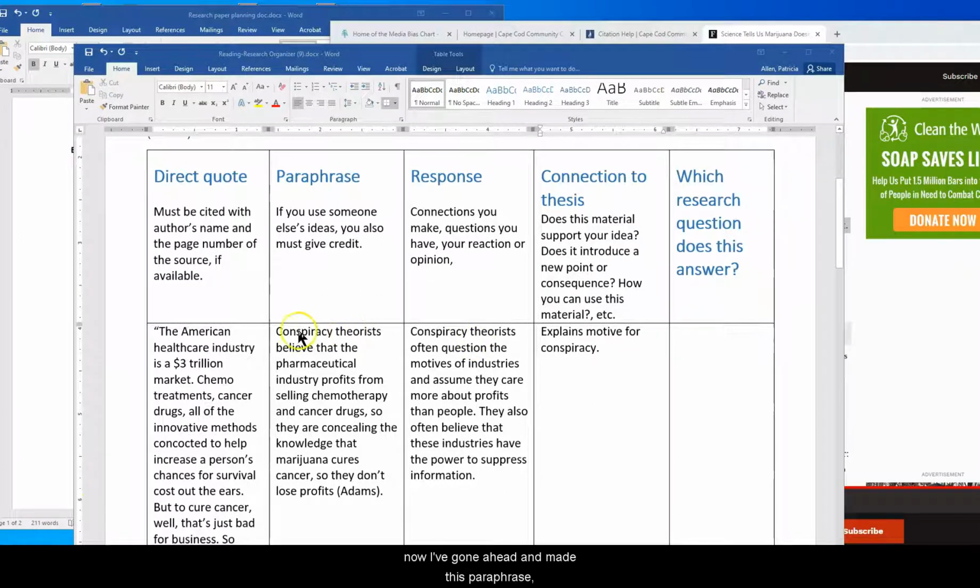Okay, so now I've gone ahead and made this paraphrase, and I've filled in a response here. So I've talked about the sense I've made of this quote. Conspiracy theorists often question the motives of industries and assume that they care more about profits than people. They also often believe that these industries have the power to suppress information. So those are a couple of ideas I was thinking about when I read this paraphrase. And how this connects to my overall paper is that this really is talking about the motive for the conspiracy.